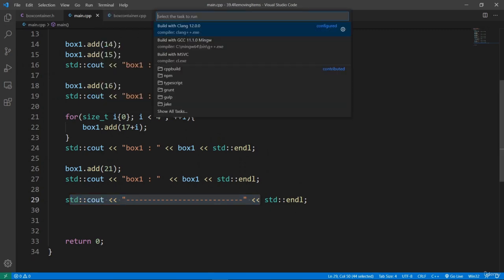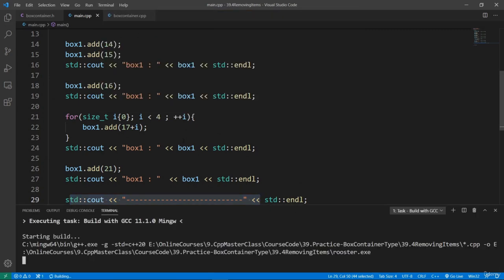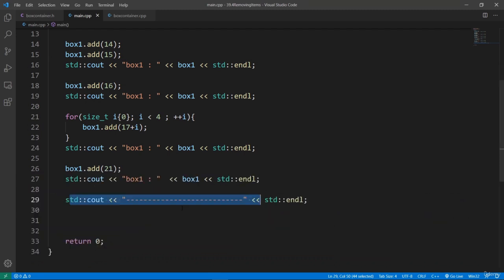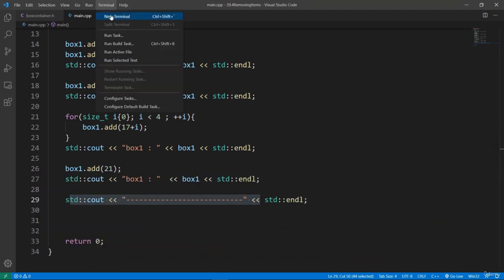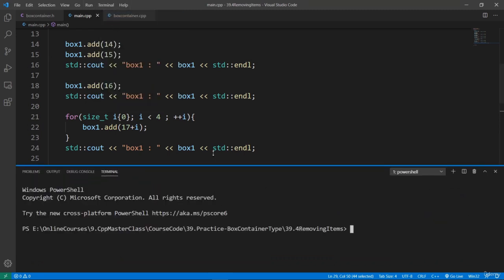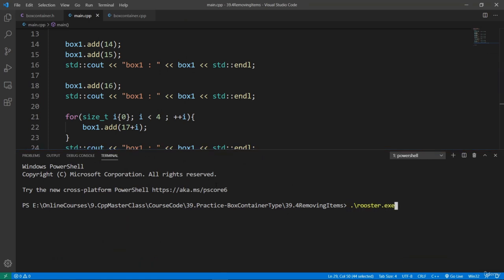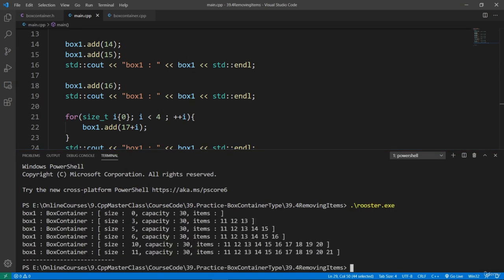So we are going to pass this through our GCC compiler. The build is going to be good. So we are going to bring up a PowerShell window and we can run this. So let's run Rooster. And we are going to add stuff until we have 11 elements with a capacity of 30.